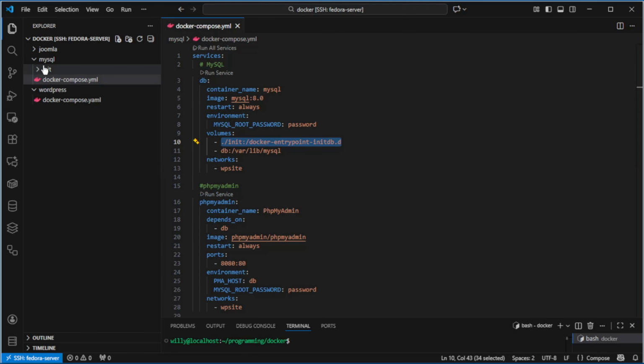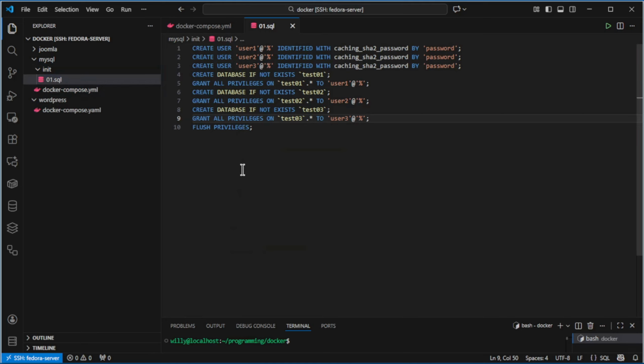Now you see we have here an init directory. It's this one here, the first. We open it and we have an 01.sql file. We open it. First, we create a user1 with a password. Create a user2, also with a password. It's only for showing in this video, so it's not important.